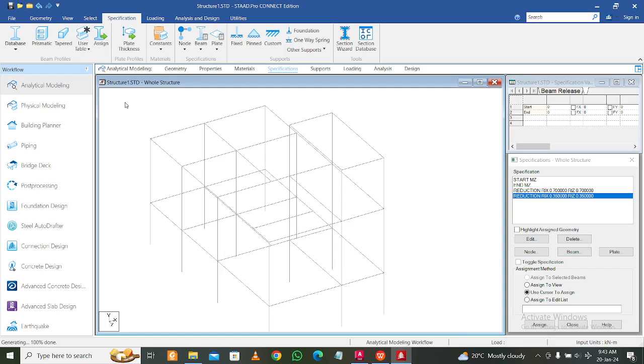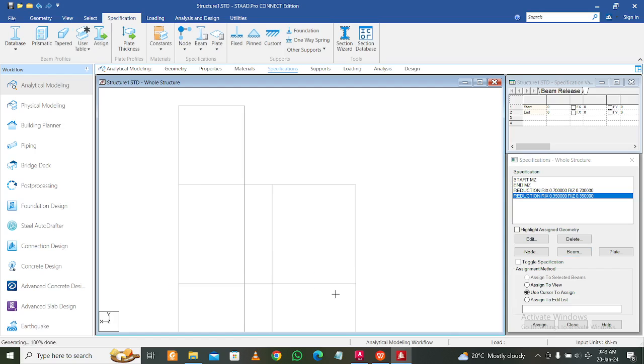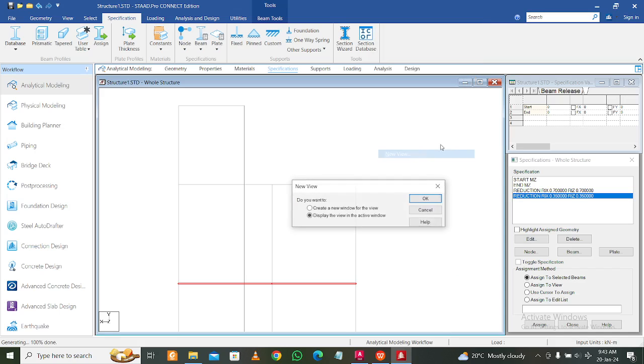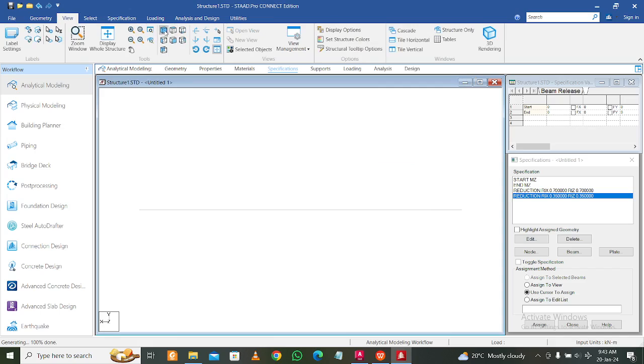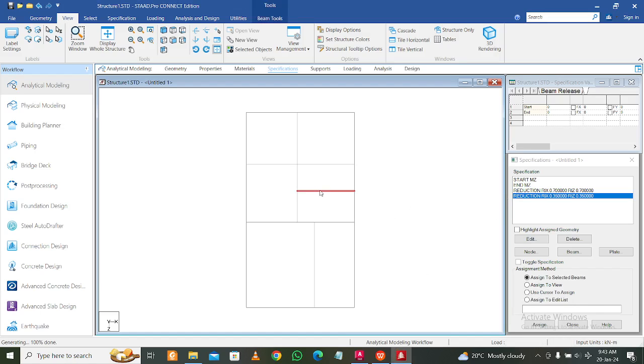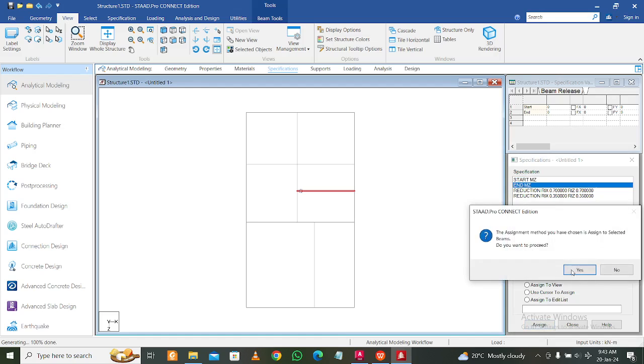So select this and press Shift+1 to go to the front view. Select this, let's deal with this first. Press new view and then click on OK. Now we'll go to the top view. After going to the top view, first of all select the beam which is pinned on both sides, there is no column on this side and no column on this side. So we'll select this and assign, and yes, and N2 also we'll assign, and yes.